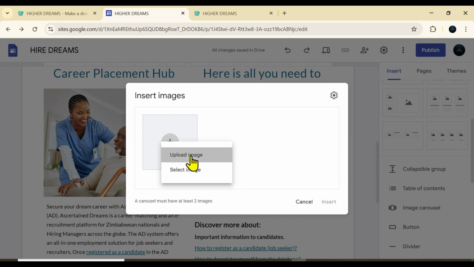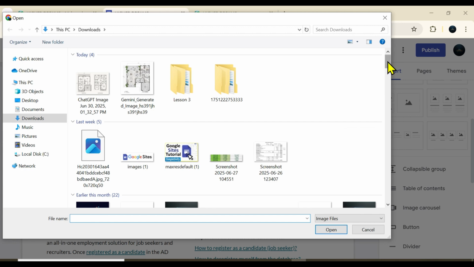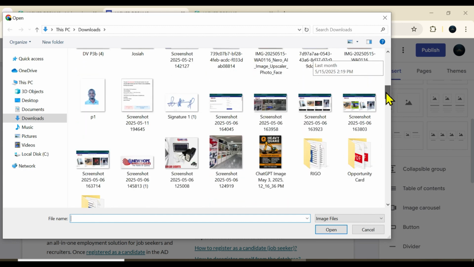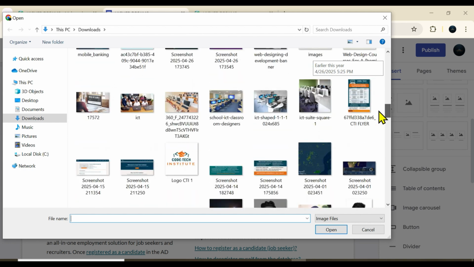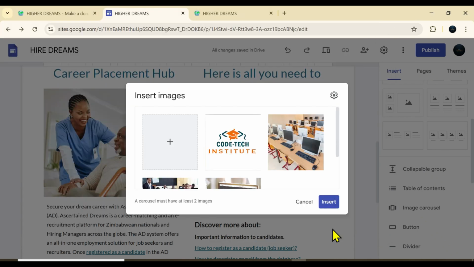Then we click here. I want to upload images. I don't want to select, right? Then here I'm going to select more images, many images. I think I need these ones. Let me add this one. Let me also add this one. Let me also add which one? Oh, the logo of CodeTech Institute. So I want 1, 2, 3, 4, and the logo of CodeTech Institute. Then I'm going to click in. Okay. Now we have these images.